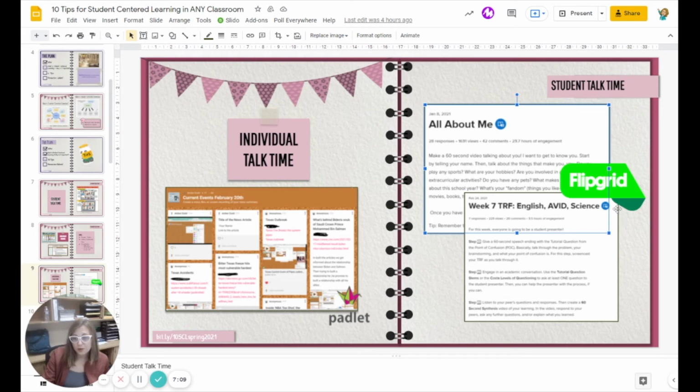With Flipgrid, we can record those conversations, record the videos. Again, you can have the screencast feature. I've had students explain their notes to me using Flipgrid. And it could be something as simple as talking individually, like an all-about-me, and then they have to respond to their peers.